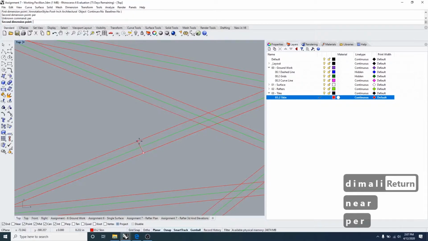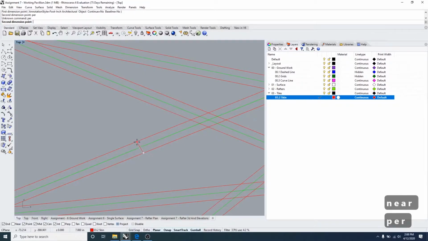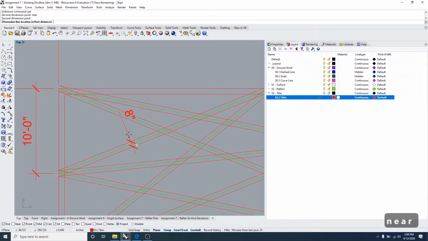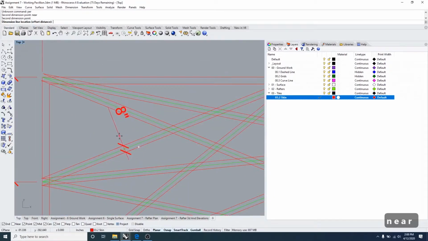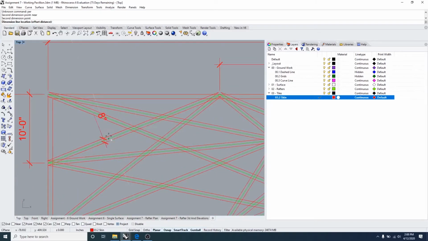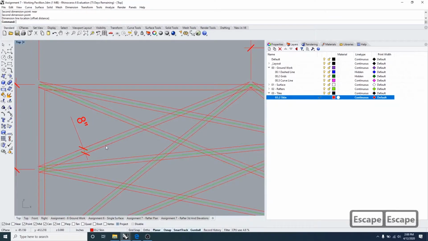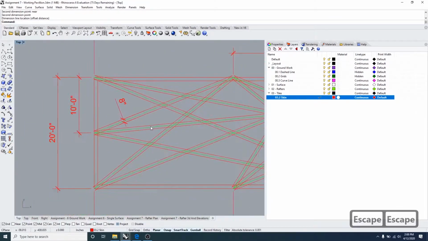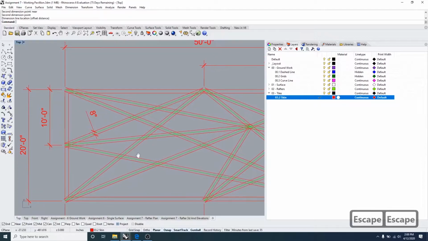And I'm trying to make it perpendicular. So that's going to be 8 inches total for the thickness of our panel line that we have in here. So just keep that in mind. I'll leave it there so that you guys can see it when I'm doing this.